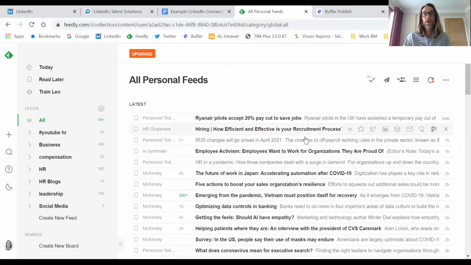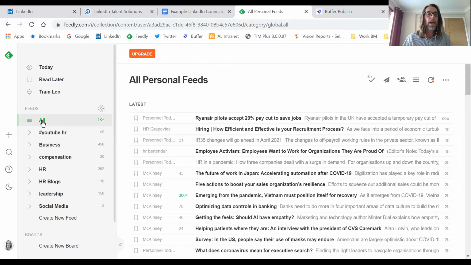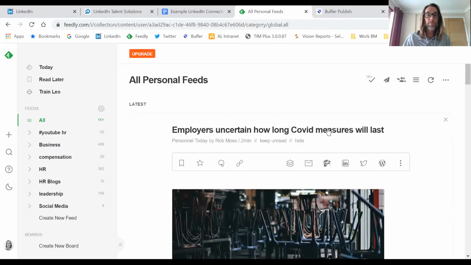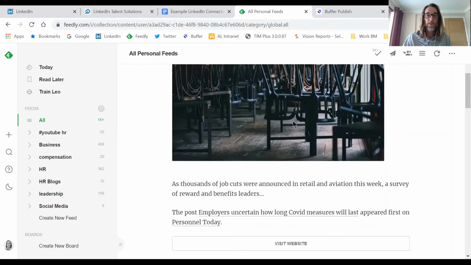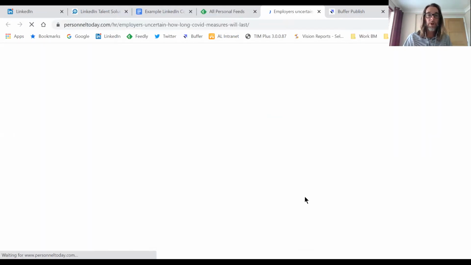So Feedly is a free tool. You tell it what subject you're interested in. In this case, for me, it's human resources. And then it updates in real time based on various websites I've told it I want to pull content together. So here's a post from the Personnel Today website: Employers uncertain how long COVID measures will last. There's a nice picture. You can, through Feedly, connect directly to the website.